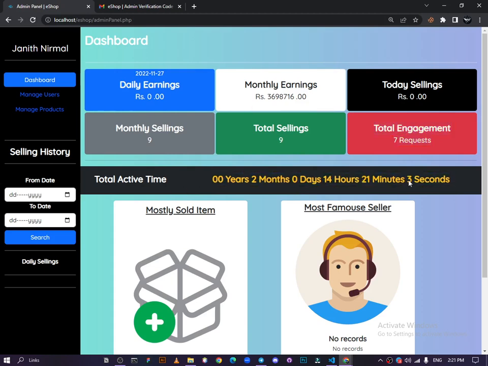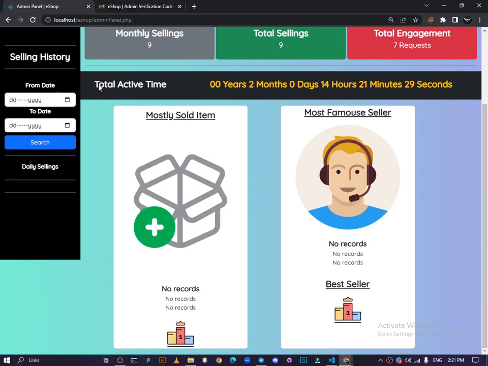So if I refresh this again and again, if you look at the seconds, every time I refresh, it is increasing, because every time we generate the new date, like today's date, it gives us the perfect result of the time that we have been active on this web page. So as you can see, it's already 2 months and 14 hours and 21 minutes with 28 seconds, 29 seconds. So like that, we can generate the total active time.